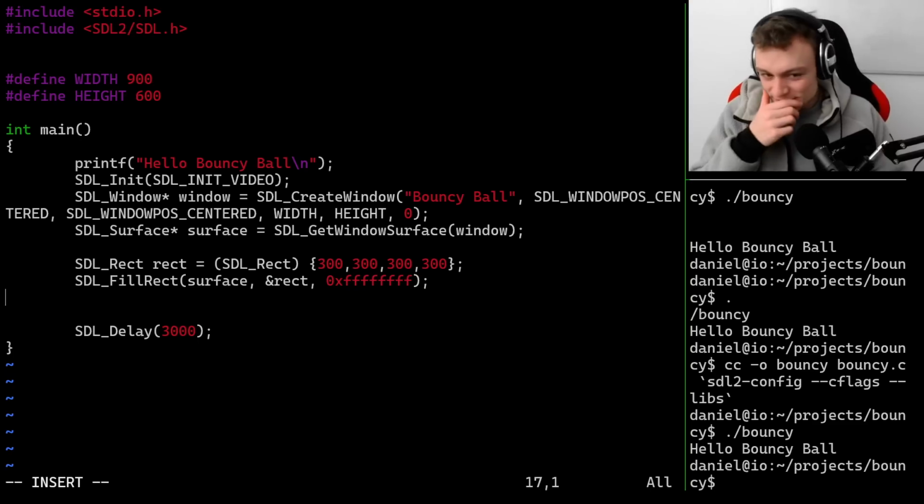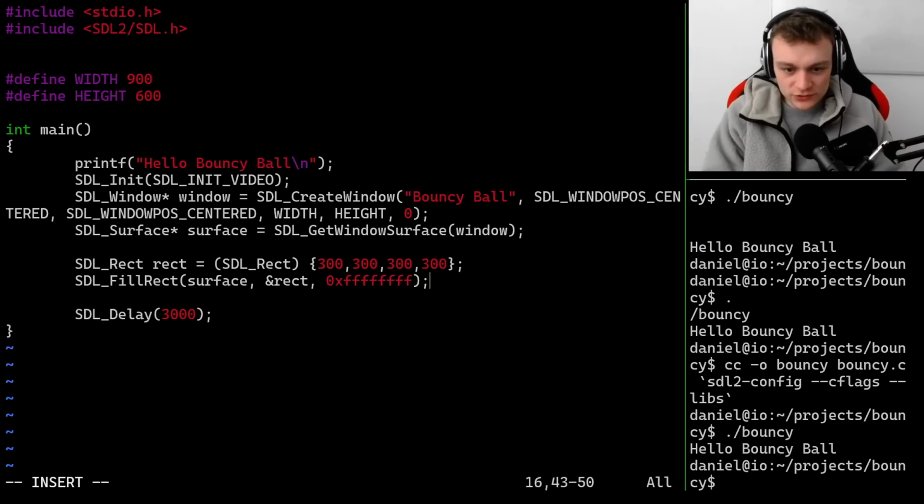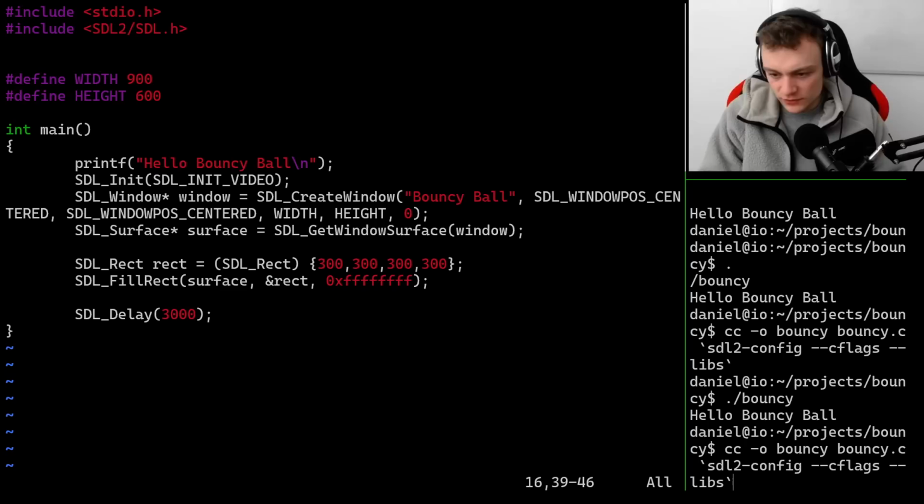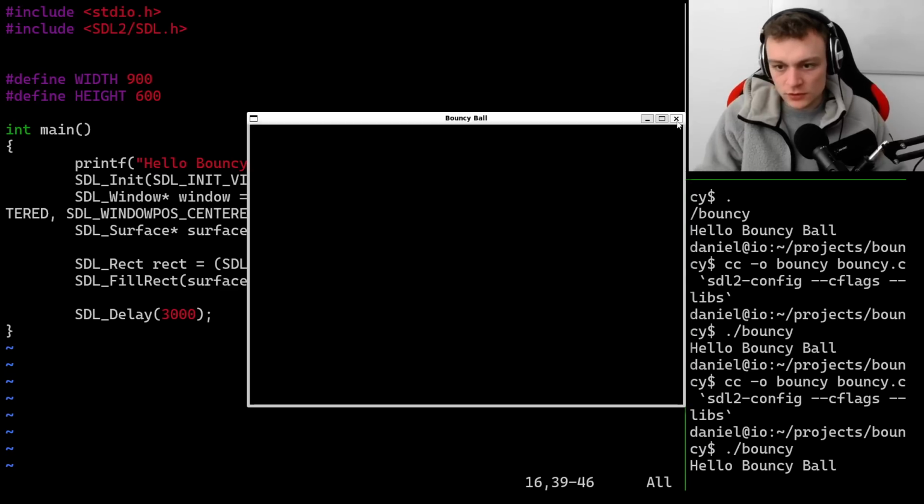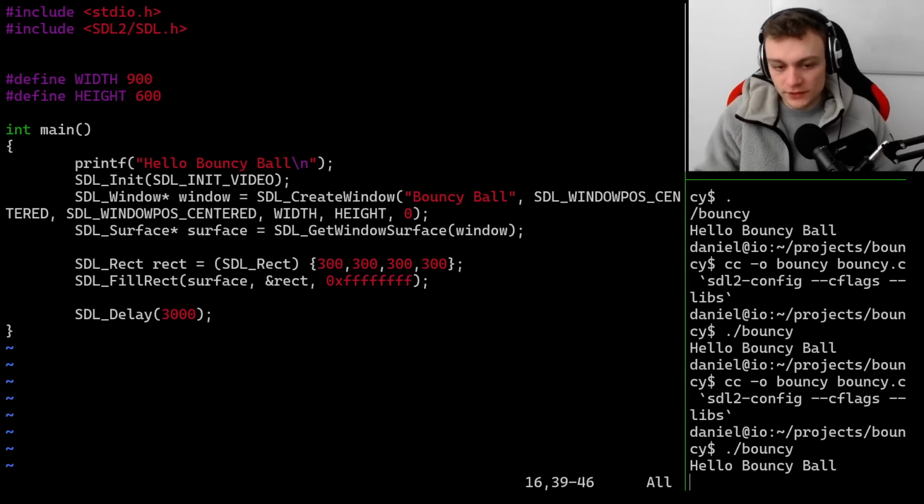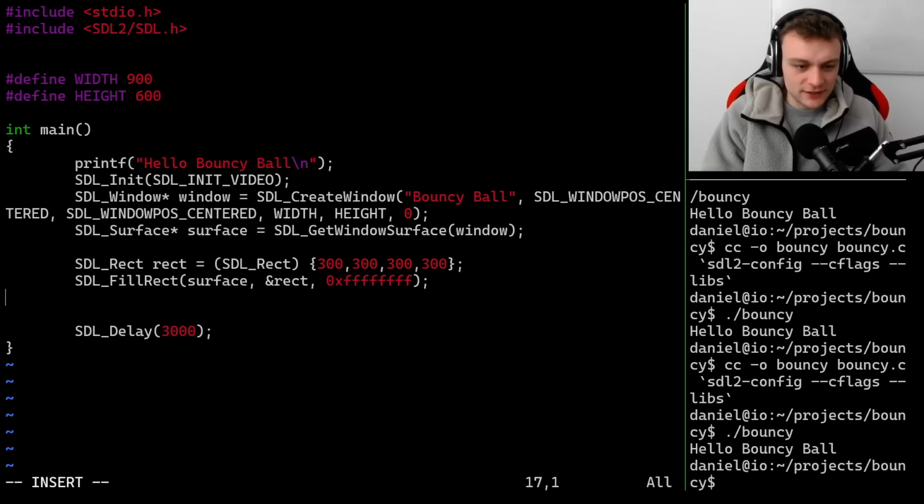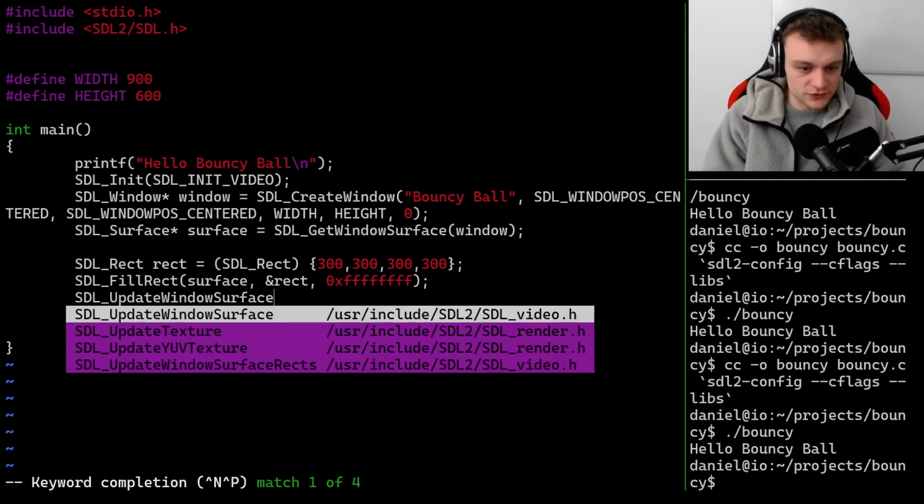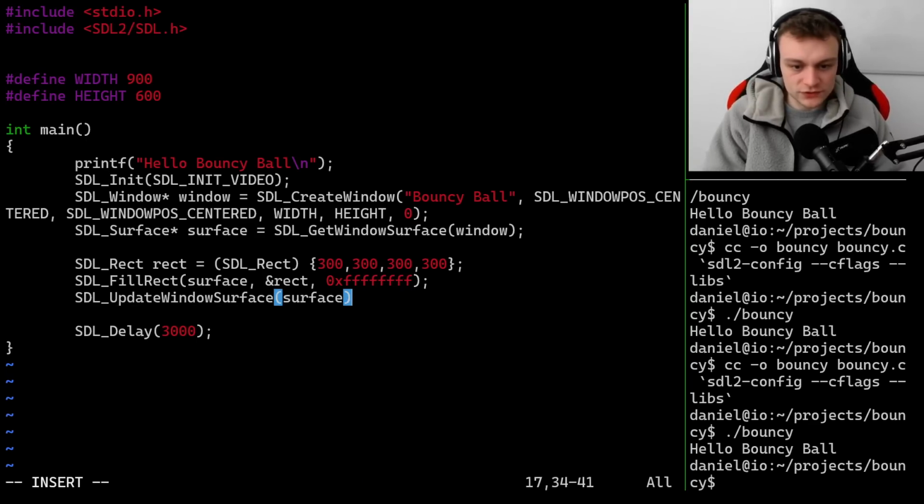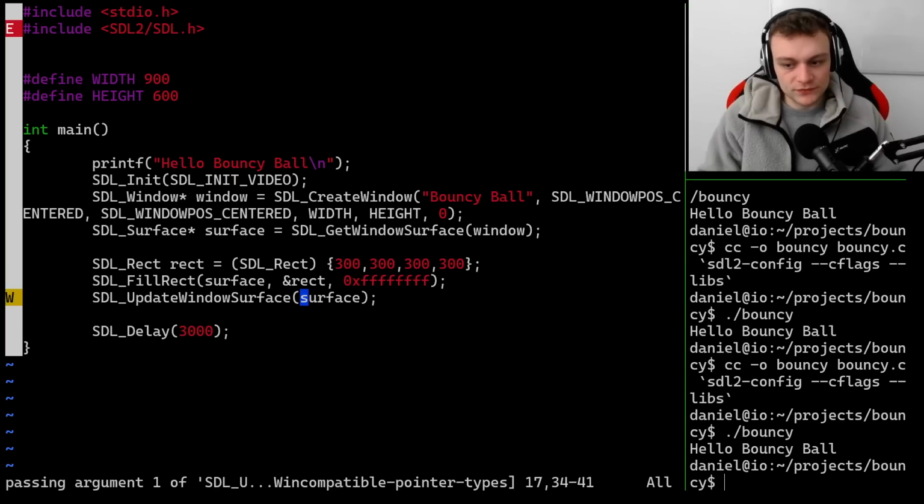Okay, so we still don't have a rectangle. Why? Why don't we have a rectangle? Have I missed compiling? Yeah, right. Actually, every video of mine feels like I'm repeating the same mistakes over and over. We have to update the window surface. And let's pass the surface into that. And that tells SDL to, well, redraw the window surface.